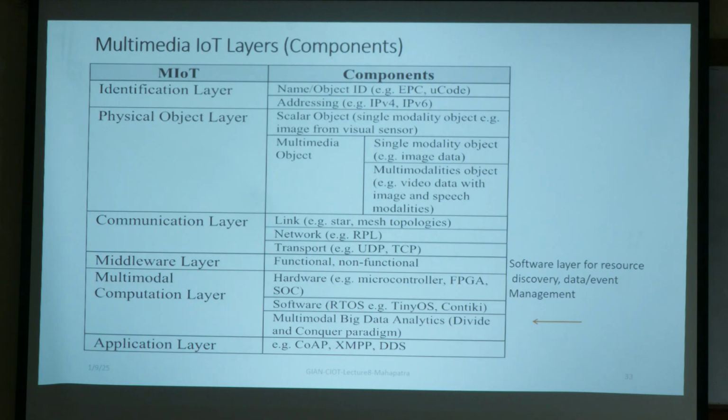Now, this is a summary of what we discussed in the last several slides, summarizing the whole table. Okay, identification layer, we talked about that: EPC or IP, IP numbers, IP addresses. Then the physical object layer, we discussed scalar or multiple, it could be multimedia objects too, both single and multiple modalities. Everything is the same, repeating, basically summarizing it here, except this layer.